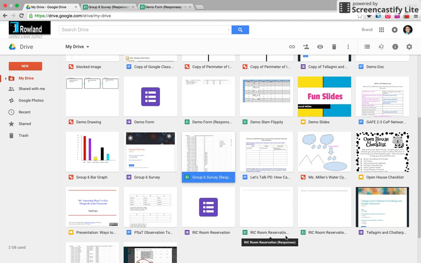So Google Sheets is very similar to Excel. It's a spreadsheet app that allows you to collect data, sort, and analyze data. We're going to look at it two kind of different ways.